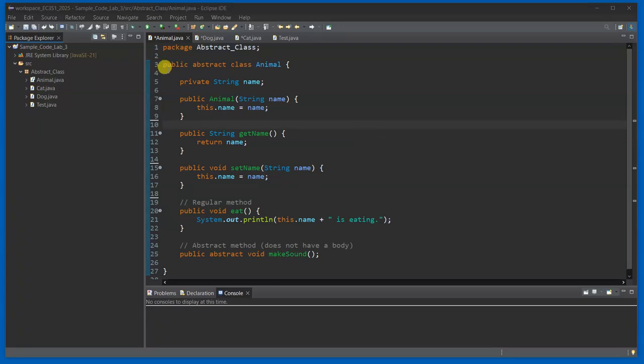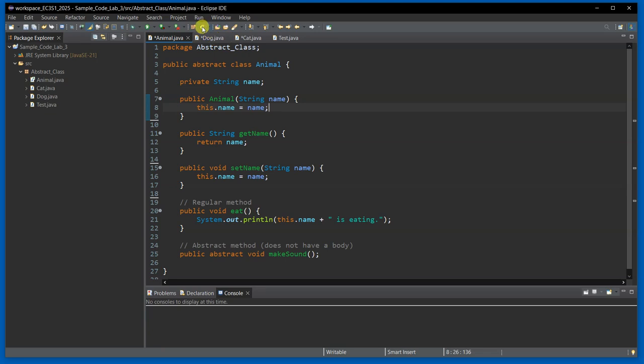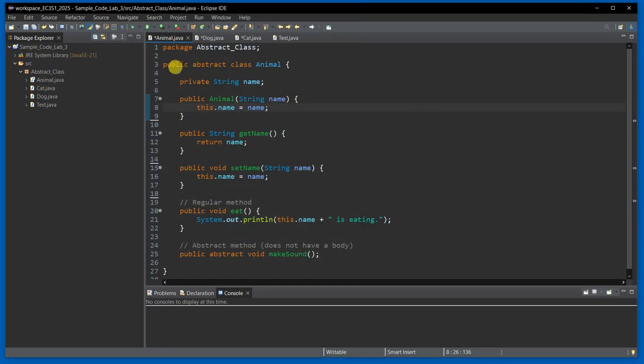Right, here we have an abstract class, public abstract class Animal. Now, firstly, how do I create it? Well, if you go, we'll say, new class and just hit abstract and then call it whatever you like. It'll generate most of this code here, right?